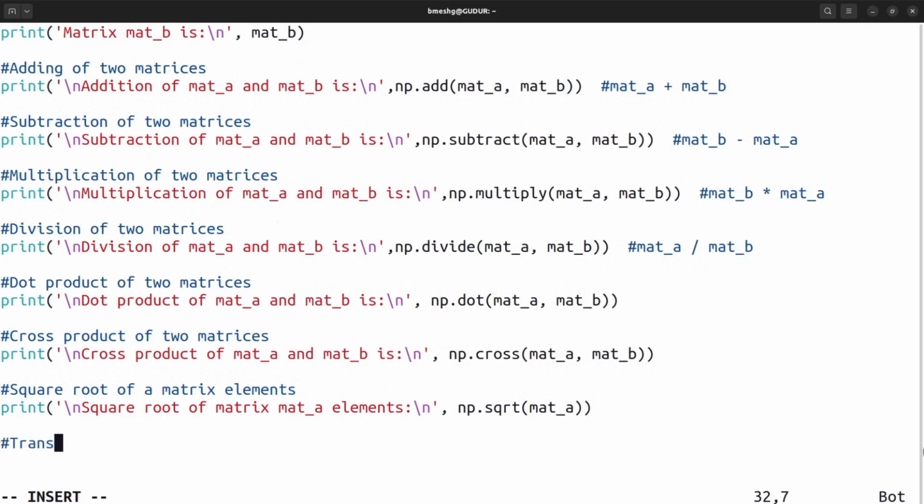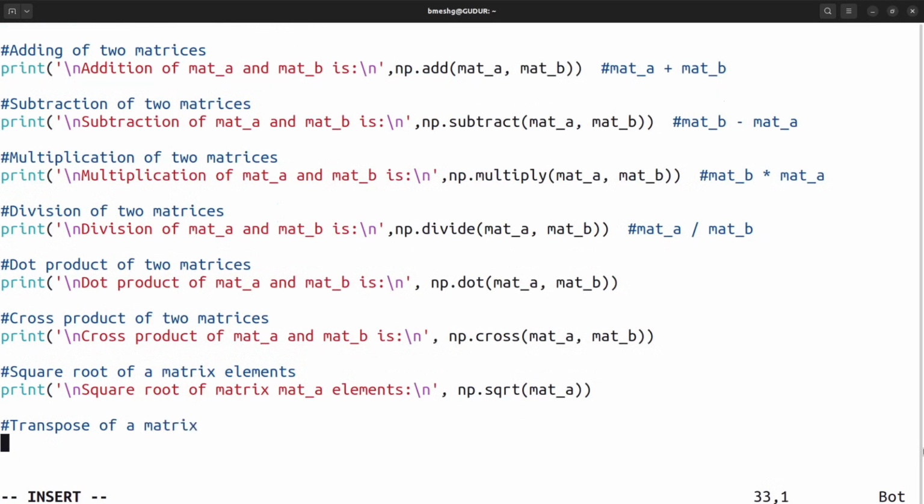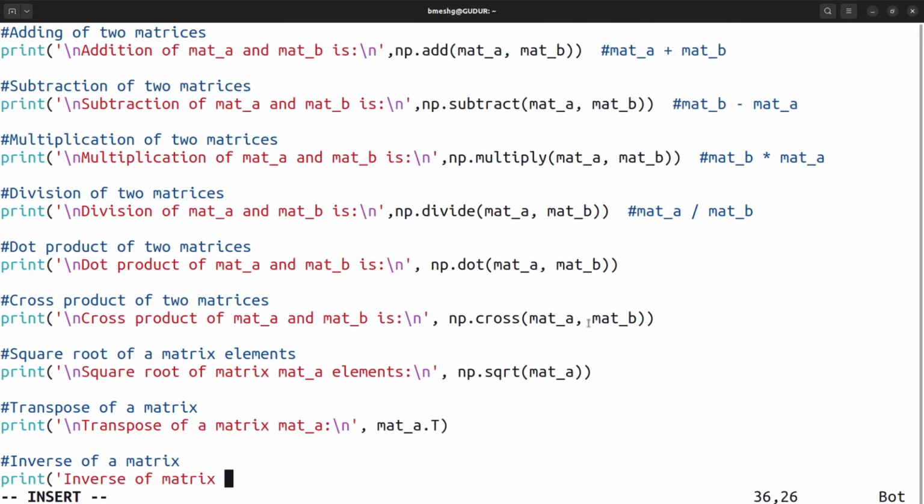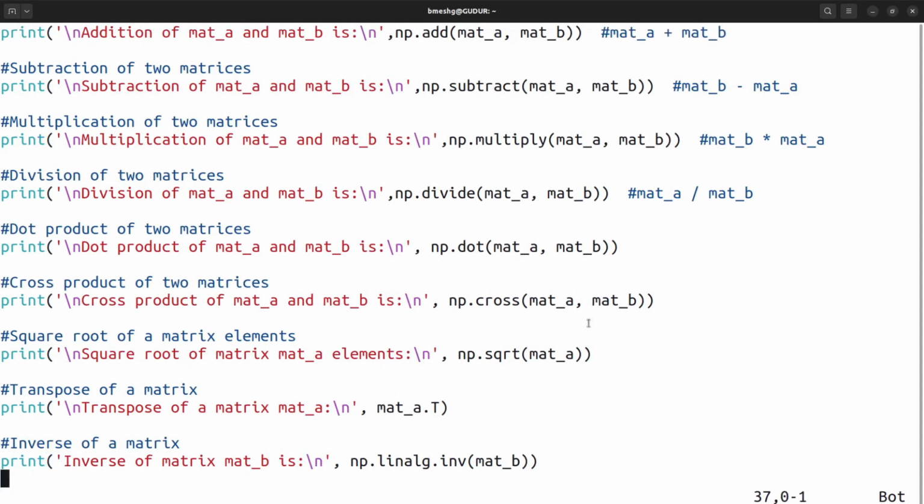And to find transpose of a matrix, this is very simple. Print on a new line, we are going to print transpose of a matrix mat underscore A. So it is very simple, mat underscore A dot capital T. Even, dear friends, you can find inverse of a matrix. Inverse of a matrix mat underscore B is, so here it can be found np dot linalg dot inv of mat underscore B. To find the inverse matrix, it must be a non-singular matrix. Take care that before you find an inverse matrix, check whether the matrix is singular or not, right? So let me save this and execute.